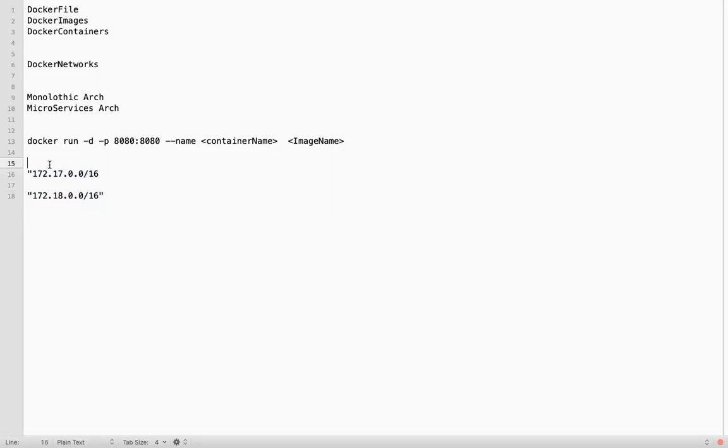We call it CIDR, classless inter-domain routing. It's a method for allocating IP addresses and their routing. In VPC, we discussed this, right? In AWS VPC. So similarly, like a server network, within the server there are Docker networks. So this is the range for your containers, not for your servers. This is your container network, not your server network.